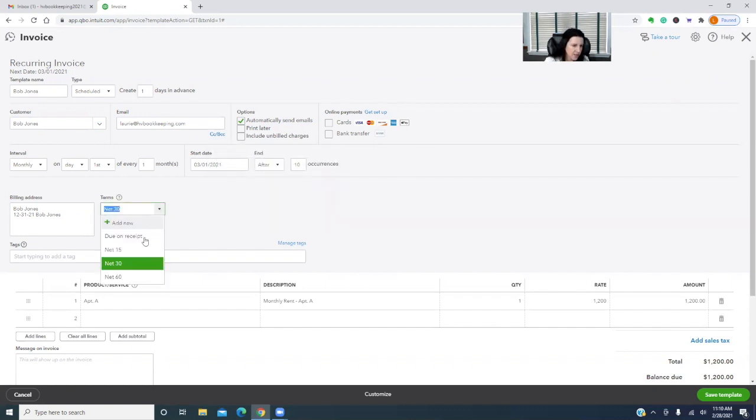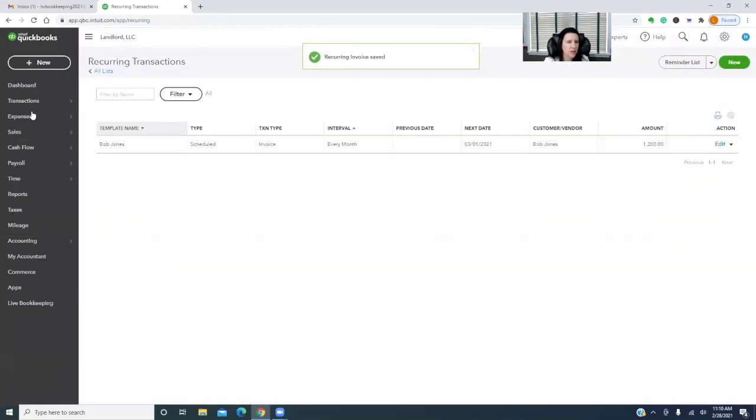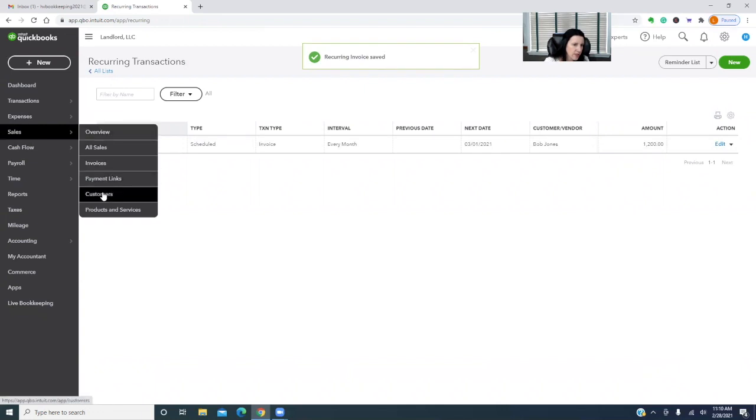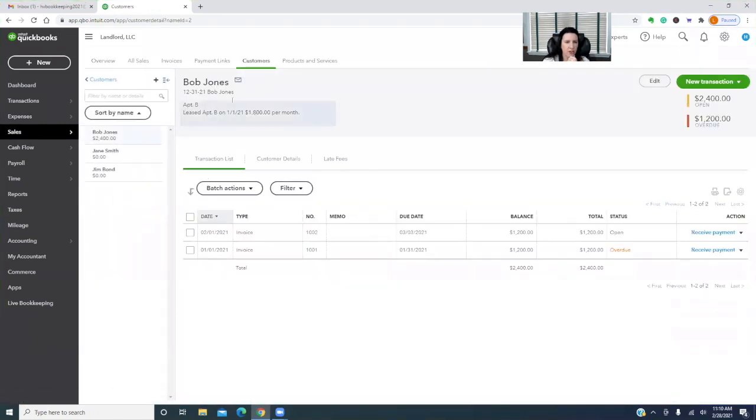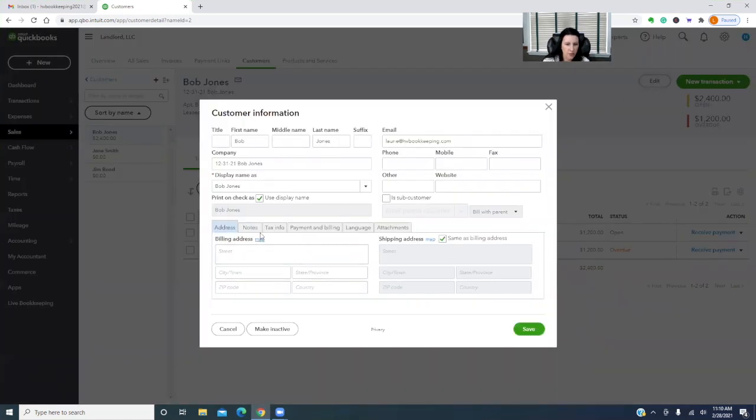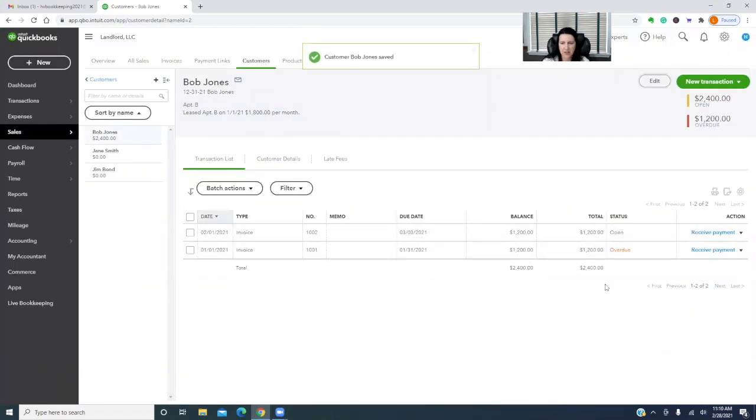Here's another problem. This needs to be due on receipt because rent's due on the 1st. So fix that, then click save. So due on receipt, we need to go back. We need to set the terms for Bob. Okay, so click edit, payment and billing, terms. So everything we make for Bob should be due on receipt. And you would put in more of Bob's details. Okay, I'm gonna make the others and we'll move on to the next step.